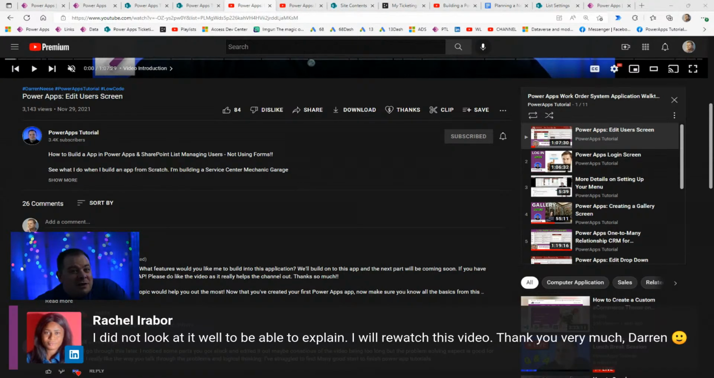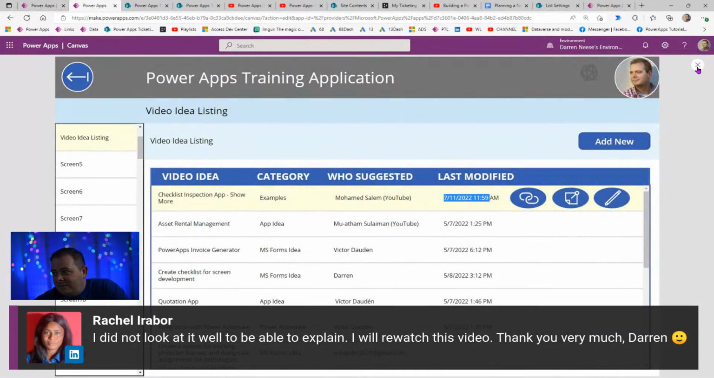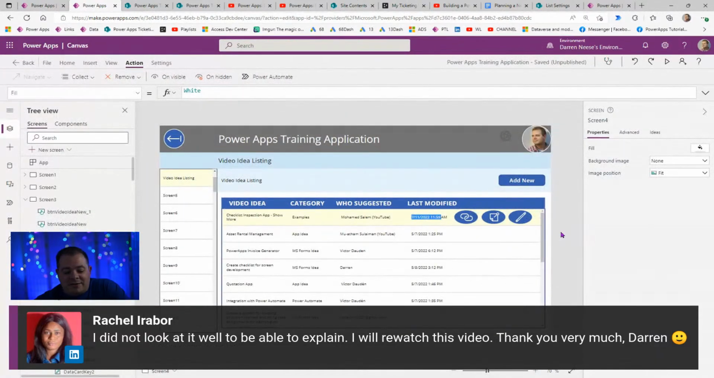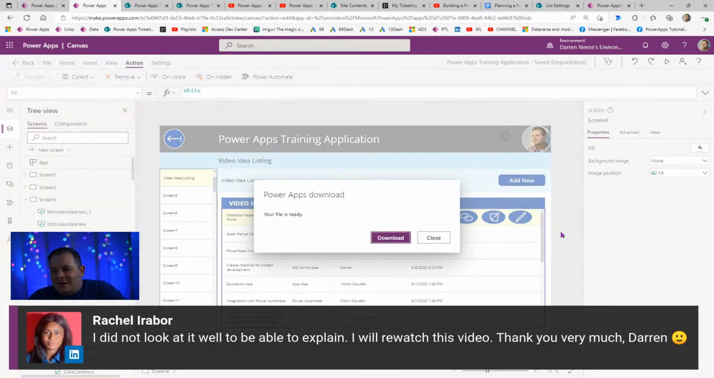Surprisingly, there's a lot of people that don't know how to upload and install an MS app file. So if you are in Power Apps, like here, how do you create an MS app file? The easiest way is to hit F12. Boom, it's going to save it. It's going to create a file, and it's going to ask you to download it. And that will be an MS app file.